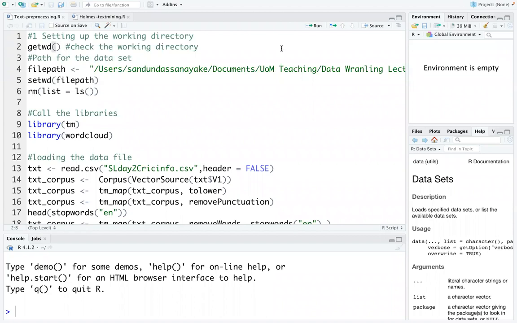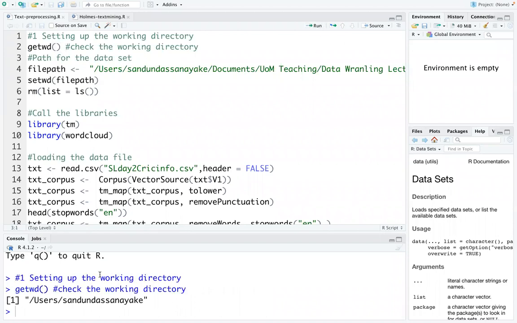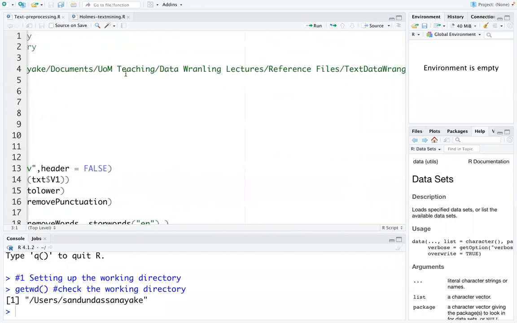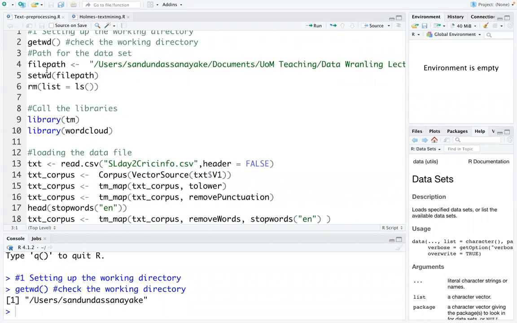So getwd will give you the working directory. So I am here, in my working, installed directory. I need to set my file path to the place where I have my data file. You saw where it was, so I'm going to run this one to include that in the file path.